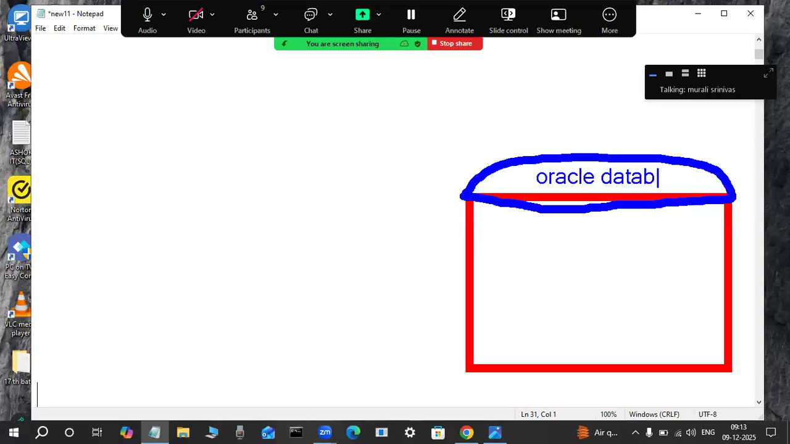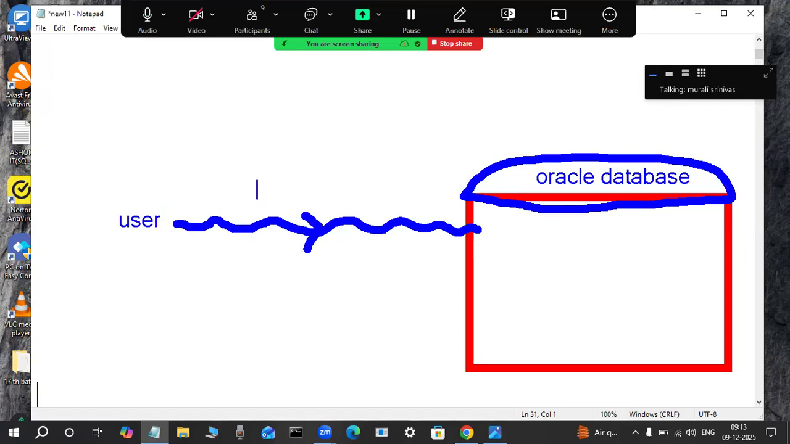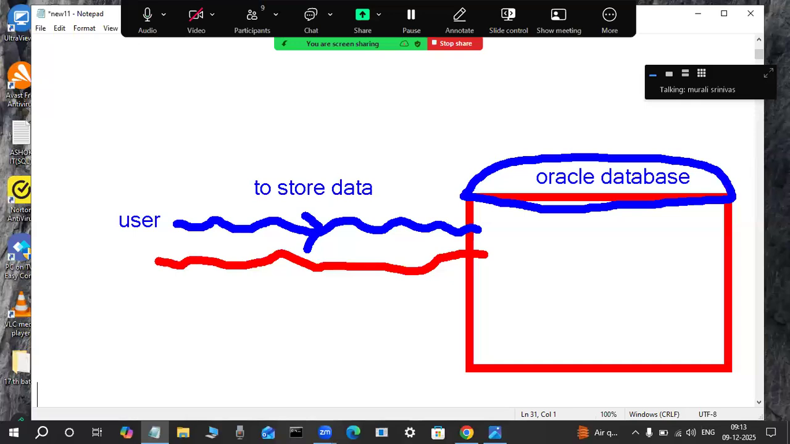Now you are also users or developers, anything. Okay, yeah, observe here. If you want to perform some operations in this Oracle database, suppose this user wants to store some data into this Oracle database. Otherwise, this user wants to fetch some data from this Oracle database. Fetch means retrieve, no? Yeah, retrieve data from this Oracle database.